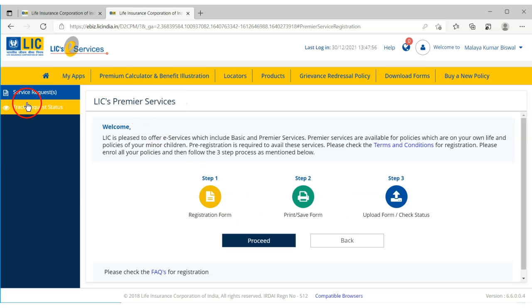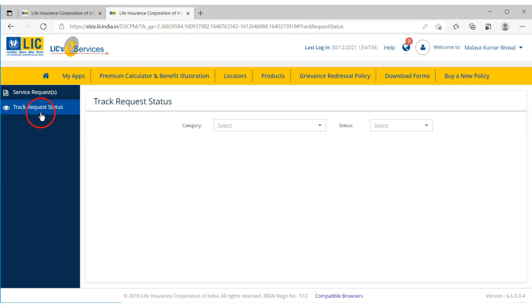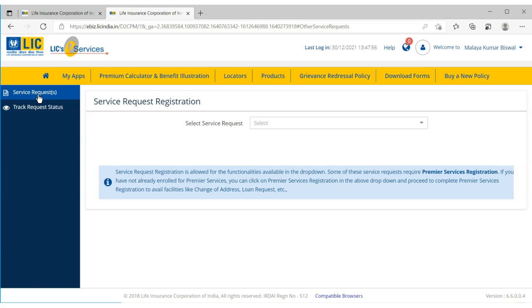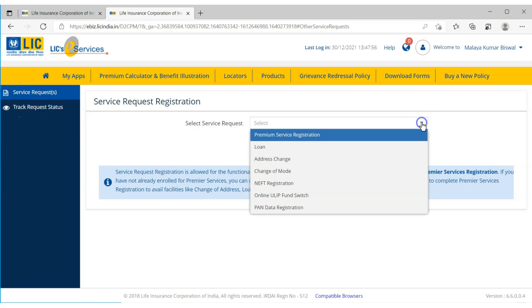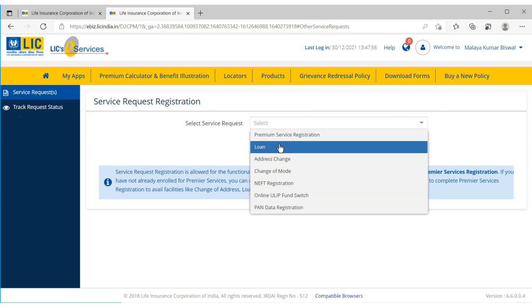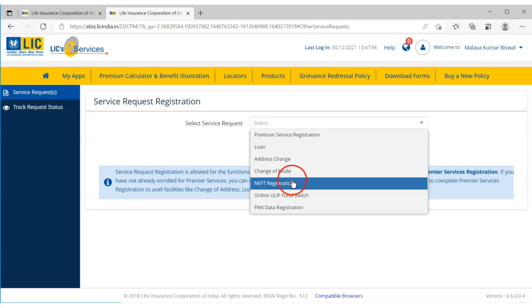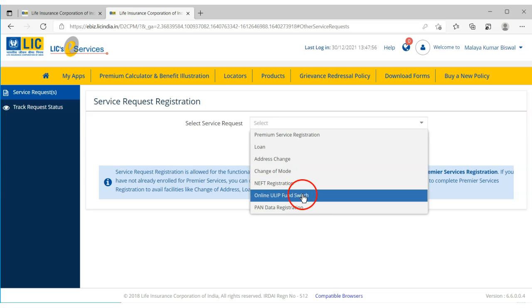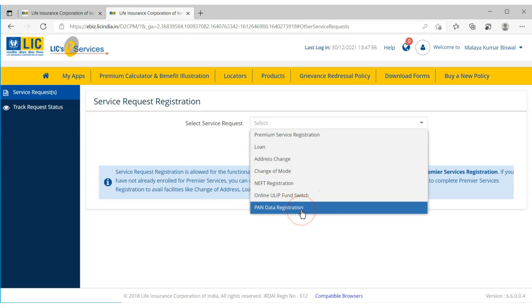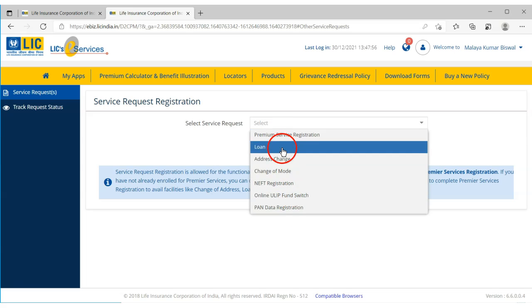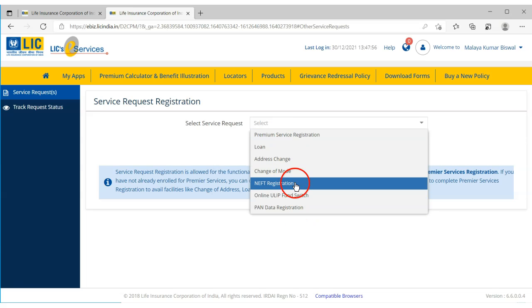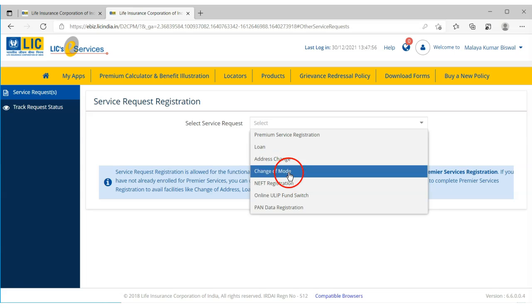Other than that, you can go to the track request status and again click on service request. Sometimes this website behaves a little odd, so just go to another option and come back, it will work for you. Now in the drop down you can see that you can raise a service request for loan, address change, change of mode, NEFT registration, online ULIP fund switch, PAN data registration. For all these things you can raise the service request here, right? You need not visit the LIC office, you can do it online itself.